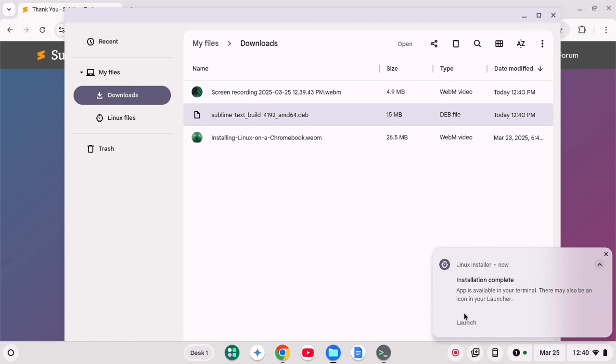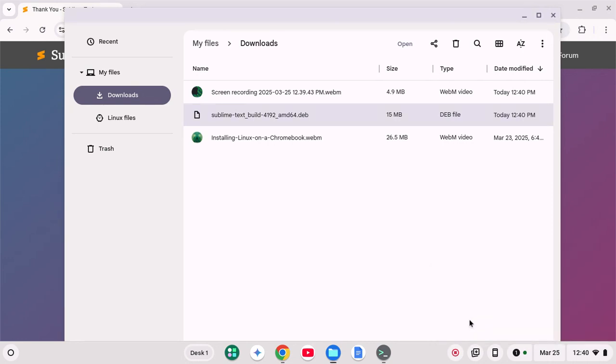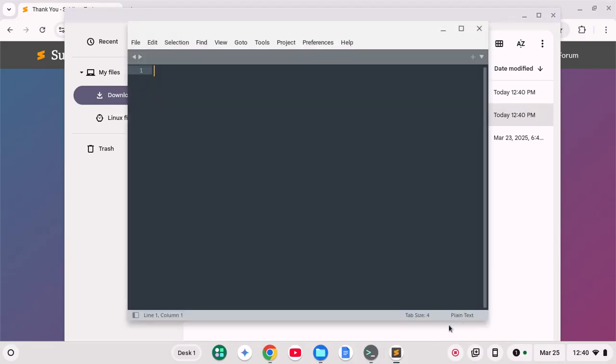Okay, so now it's installed. I'm going to click launch. And it'll take a moment to write some .dot files the first time that it installs. I like to pin it to the taskbar, but here we go. We've got Sublime Text installed on a Chromebook in 2025.